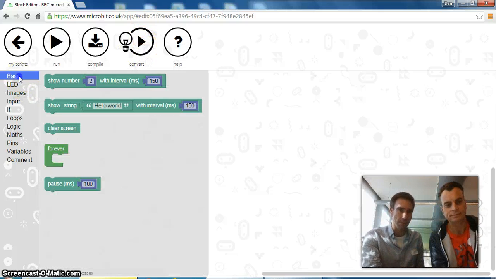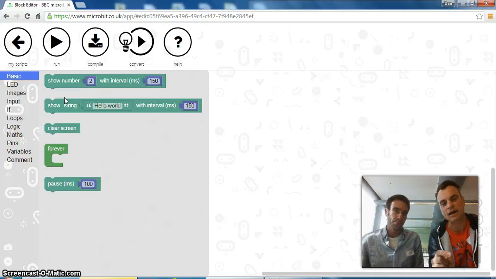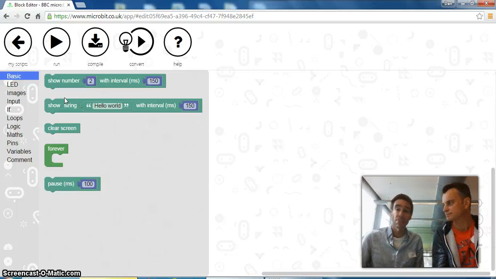But if we just go to basic, there's a few ready-made blocks here. And straight away, if you're familiar with Scratch, you're just going to feel right at home, aren't you? You can see what's going on here. I can see myself using this with my Year 7s instead of the unit of Scratch I normally do. I might just go straight to microbits. Yeah, that's a good idea, actually.